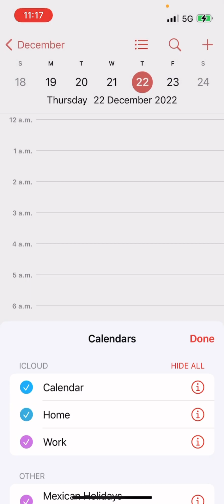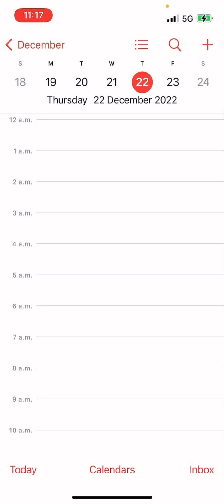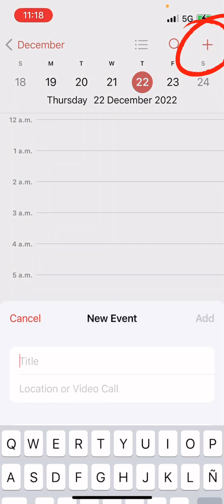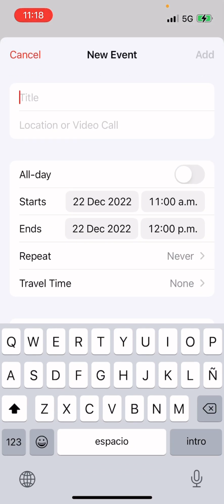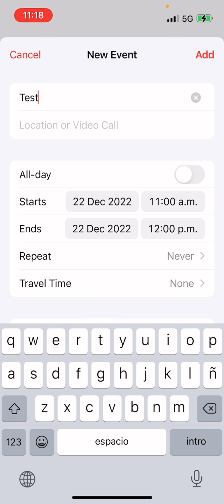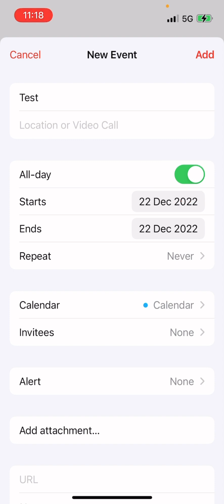We'll hit done. Okay, we're gonna add a test, for example. I'm gonna click right here where it says plus. Okay, let's do a test. I'm gonna hit all day, just so that we don't have to type in the hours. And right here where it says calendar, if I add this test, it's going to add it in the calendar that says calendar, but I can choose to add it to another calendar.